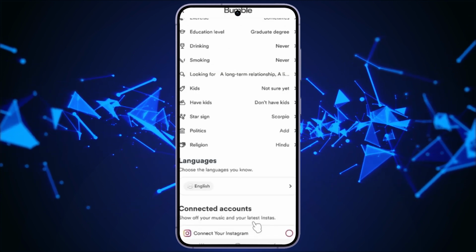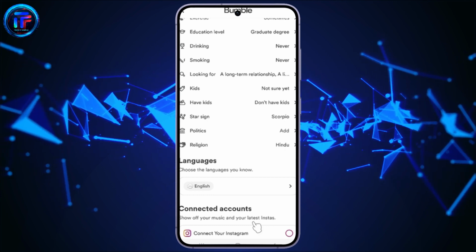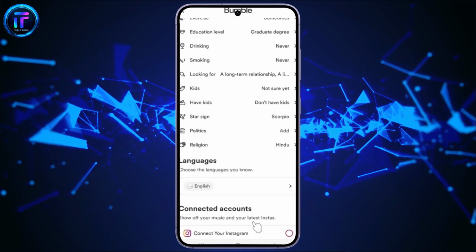Well, guys, that's it. That's how you choose languages I know in Bumble. It's as easy as that.